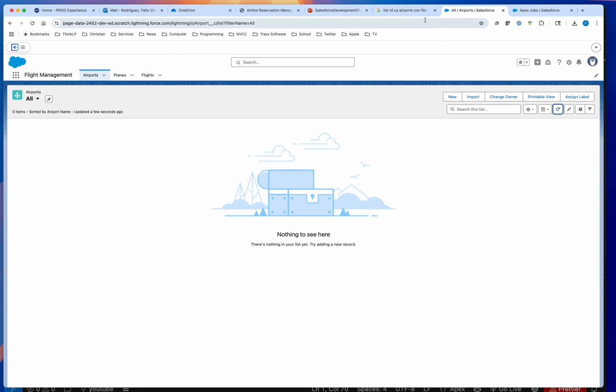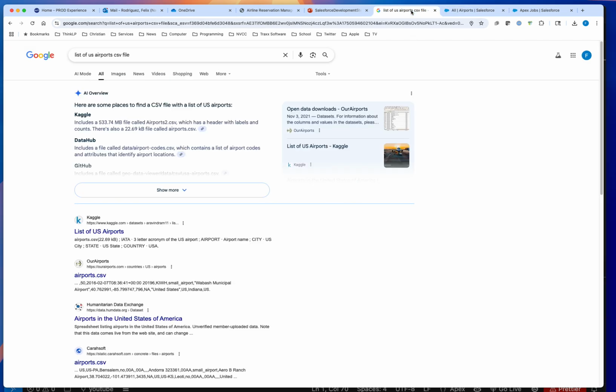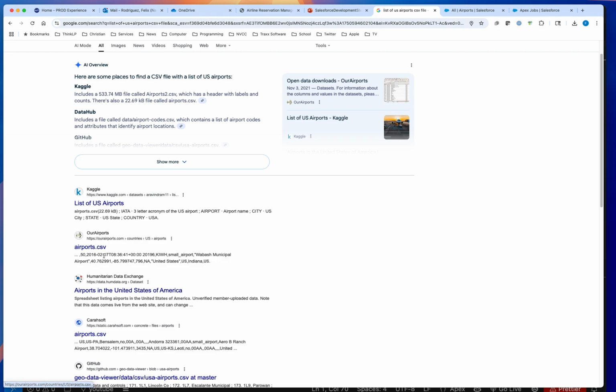So let's get going. The first thing you have to do is actually find the data. I did a Google search for a list of US airports CSV file, because we need a CSV file to do our import. CSV, if you're not aware, stands for comma separated values. It's a comma separated file of records that you can use to import data. Let's go to our airport source, and here you can see there's a link. If you click on that link, it will automatically download the airport.csv that has all our airport data.